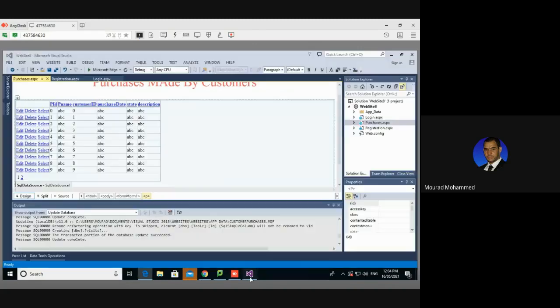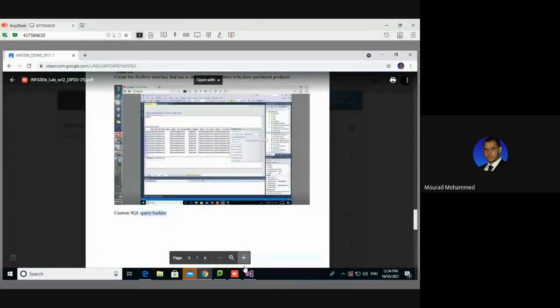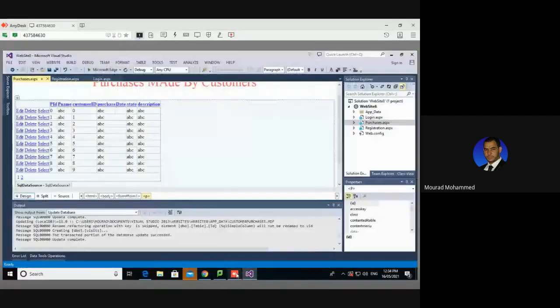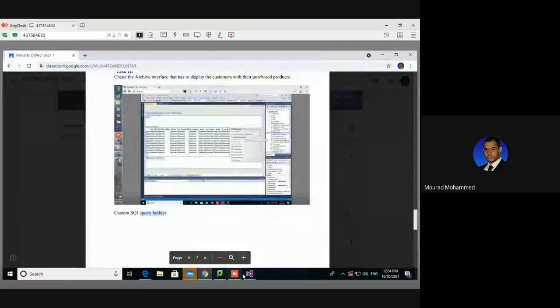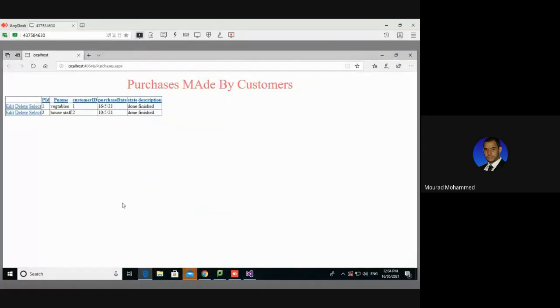What we are going to do to exactly answer the question request here is that we would display those purchases, yes, vegetables or whatever, made by whom? The customer is ID 1. What is the customer name? What are the customer details? So we will build a custom query here to display all the details, not only the customer ID, because the customer ID is a foreign key here. We're not going to use this foreign key. We're going to use the details of the customer himself from the table customers. Let's do so.